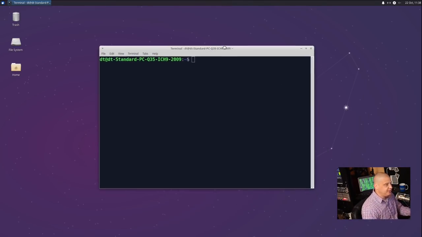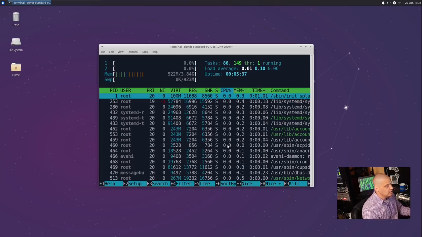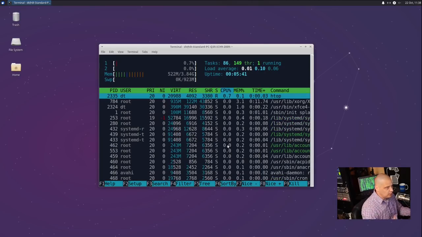And let me Control-Alt-T to get a terminal up. And once again, HTOP was not installed out of the box. I installed it. Let's run HTOP. And we are using 522 megs of RAM. That is the lightest yet as far as system resource usage. It's definitely lighter than Plasma, and it's a lot lighter than the GNOME desktop environment.